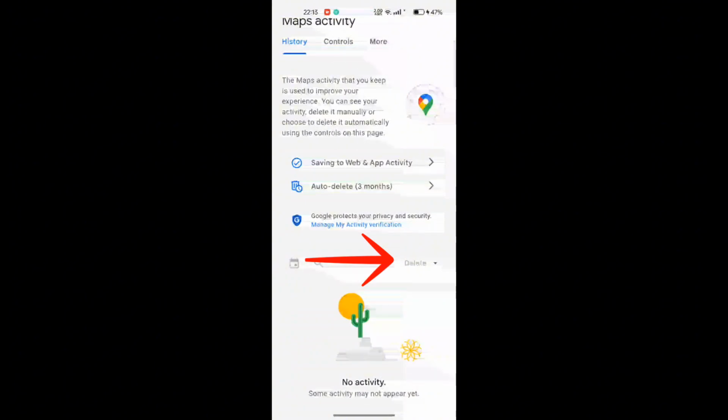So simply here you guys will see the data that you searched for, or the location you searched for. So for deleting that, simply click on the delete option, and once you click on the delete option, after that click on OK, and once you click on OK, your search data history will be deleted, like the location history.